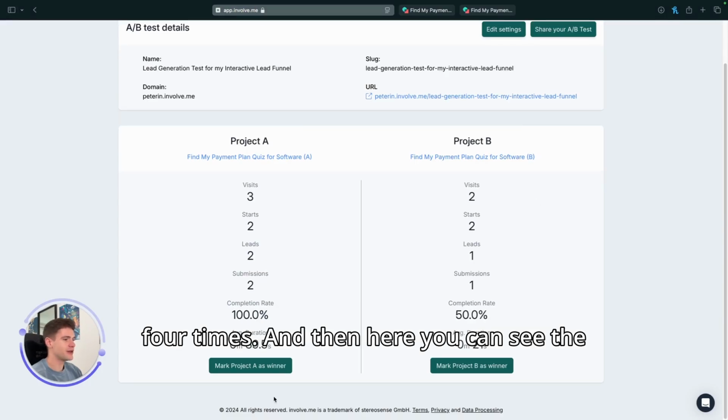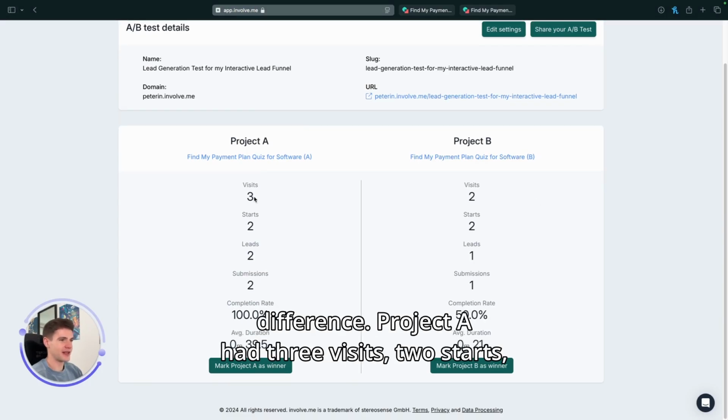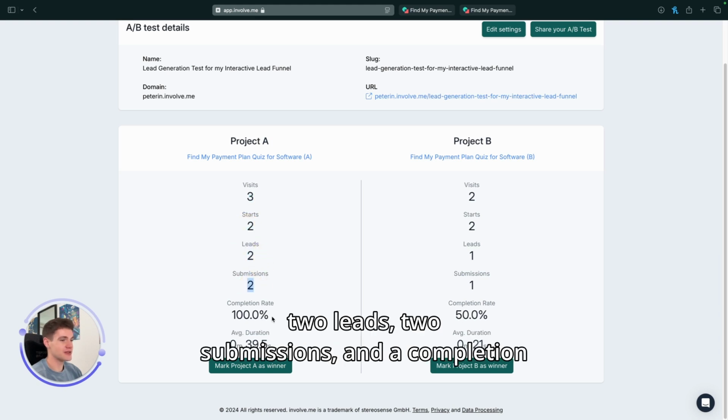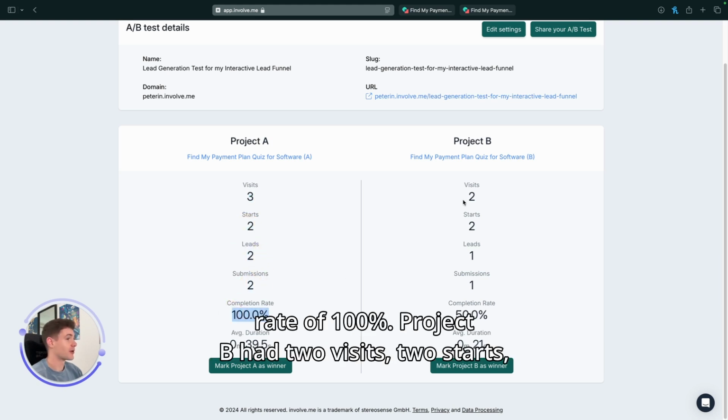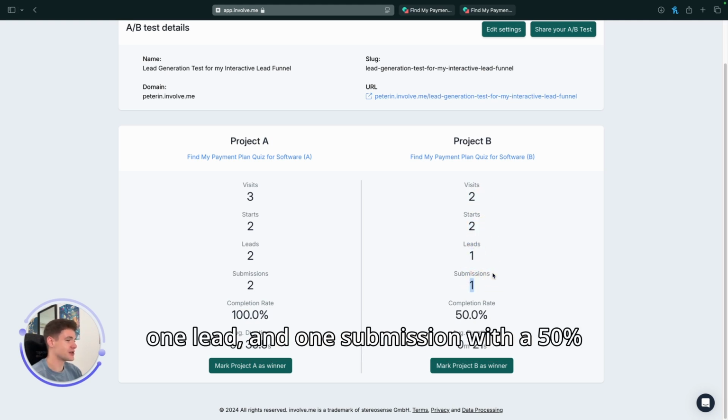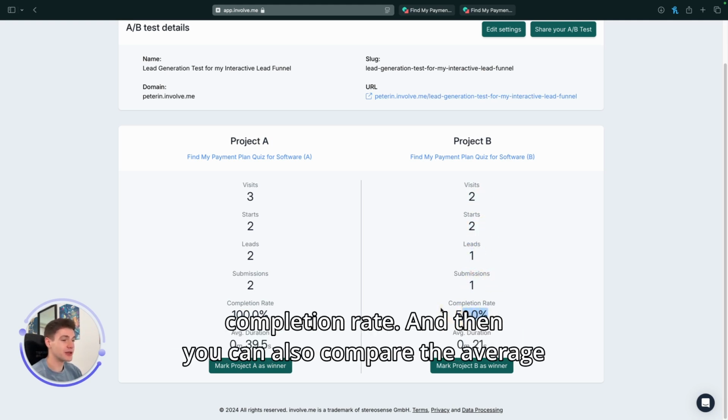And then here you can see the difference. Project A had 3 visits, 2 starts, 2 leads, 2 submissions, and a completion rate of 100%. Project B had 2 visits, 2 starts, 1 lead, and 1 submission, with a 50% completion rate. And then you can also compare the average duration.